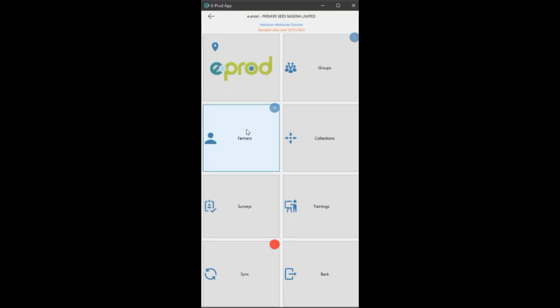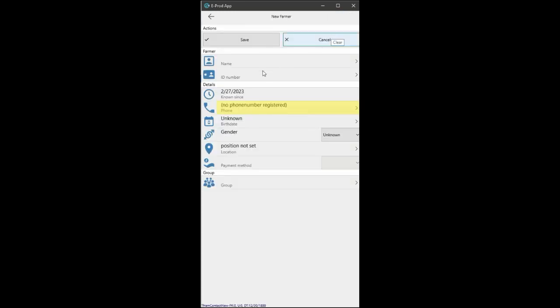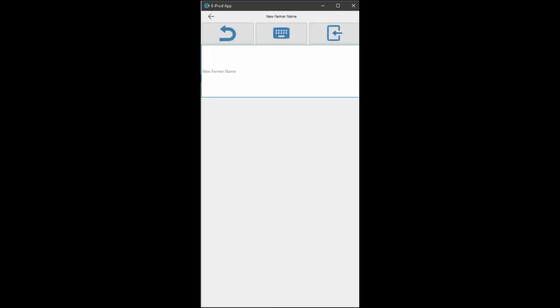On the mobile application, to add a new farmer or to register a new farmer, click on Farmers. You will see a list of all your farmers. If you want to add a new farmer, click on the plus sign icon on top right, and then the system will ask you to type in all the required information, including the name. The name, Musa Salau.